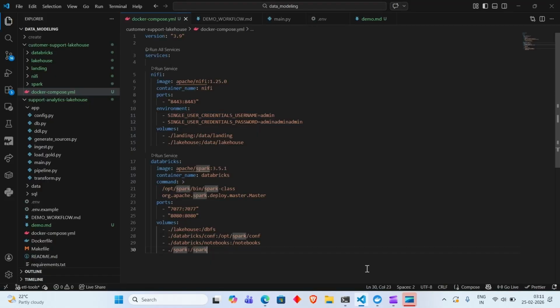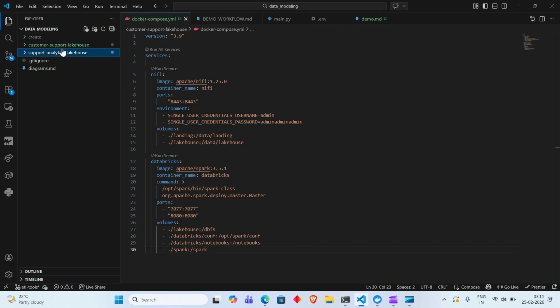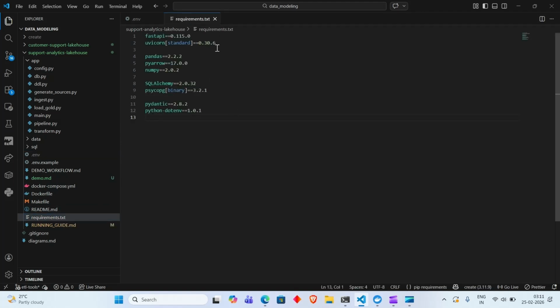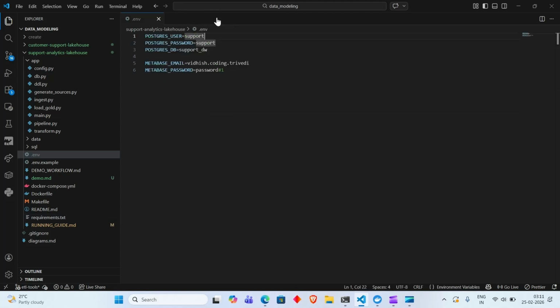Moving on. Now we'll be going over how to run the application. Once you clone the GitHub repository, you'll find two directories inside it. One is the support analytics lakehouse, and one is the customer support lakehouse. Once you go to the support analytics lakehouse directory, you'll find the first application here. I have included the requirements file as well, so you can set up a virtual environment in Python and run pip to install all these dependencies.